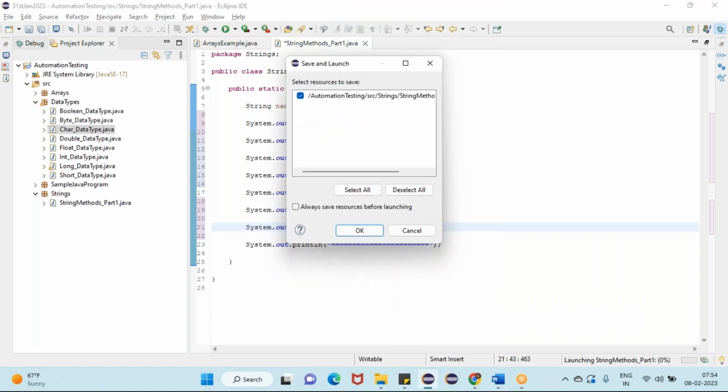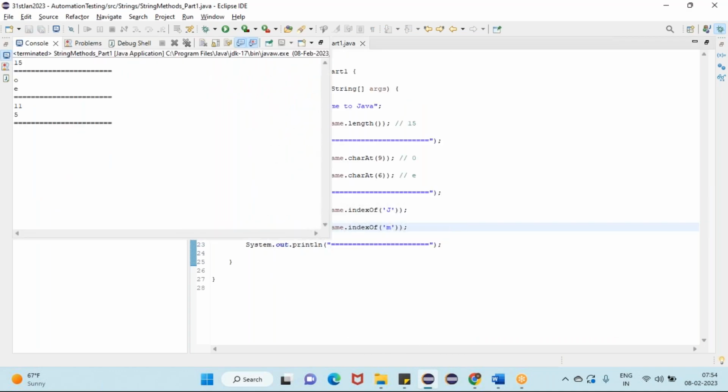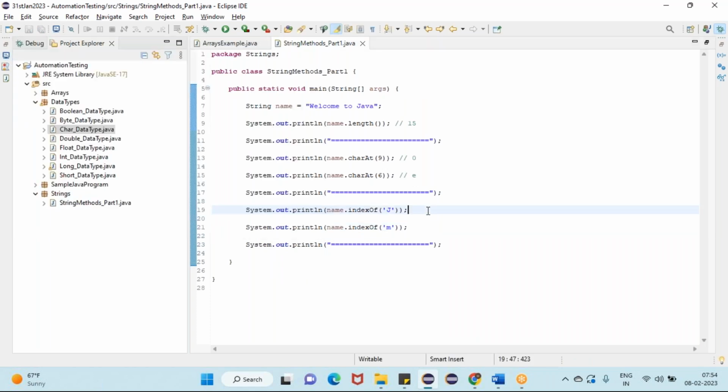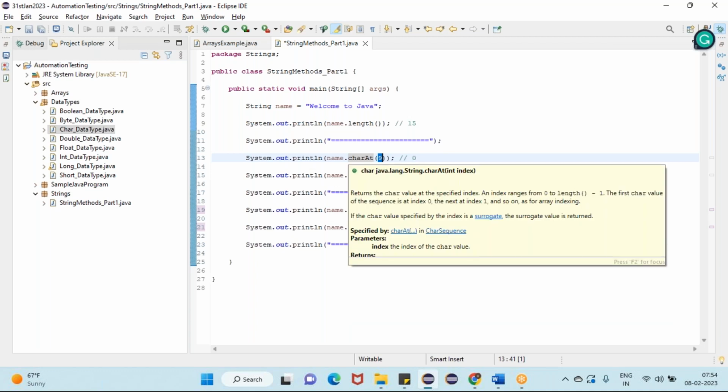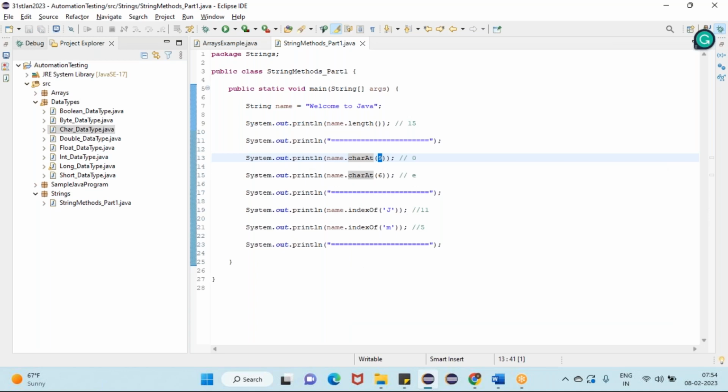So we have both the methods. Based on the index we can get the character, or otherwise based on the character we can get the index. So this is 11 and this is 5. With name.charAt you need to pass the index; with indexOf you need to pass the character. Based on the character it will return the index, and based on the index it will return the character. These two methods are very important for 2 years experienced people. If you have any questions as of now, you can ask, guys.